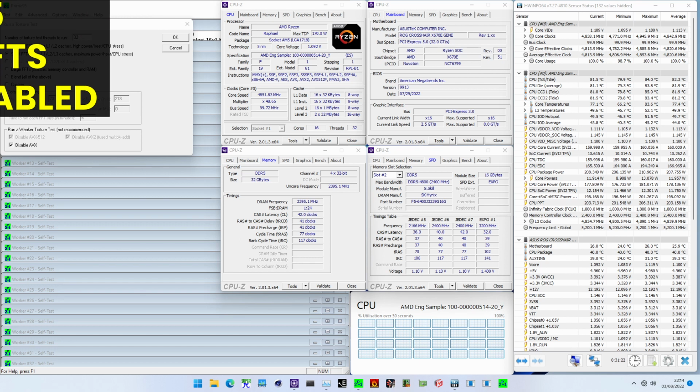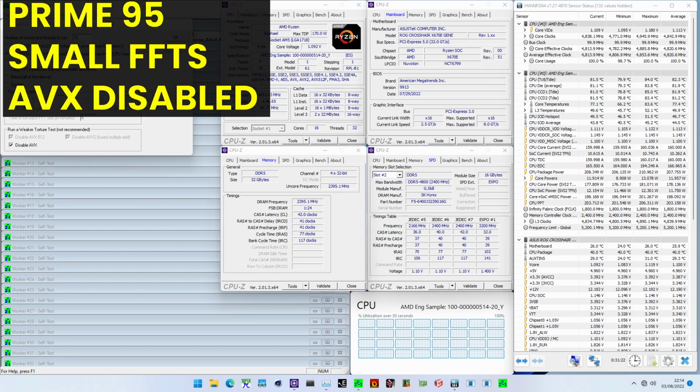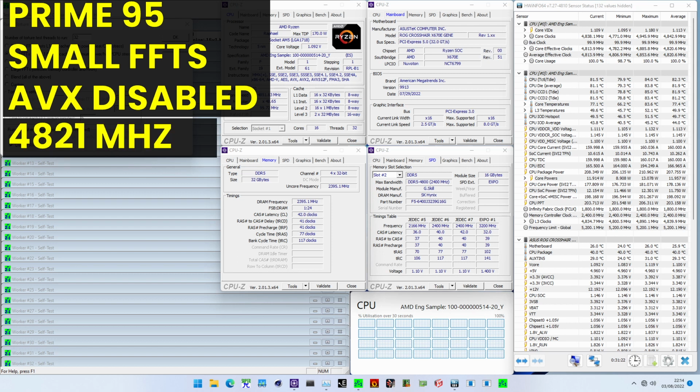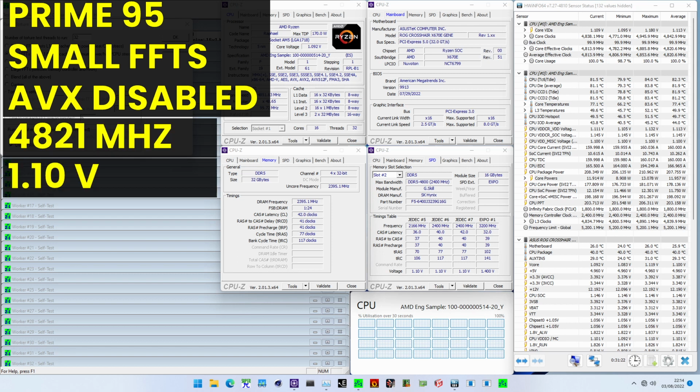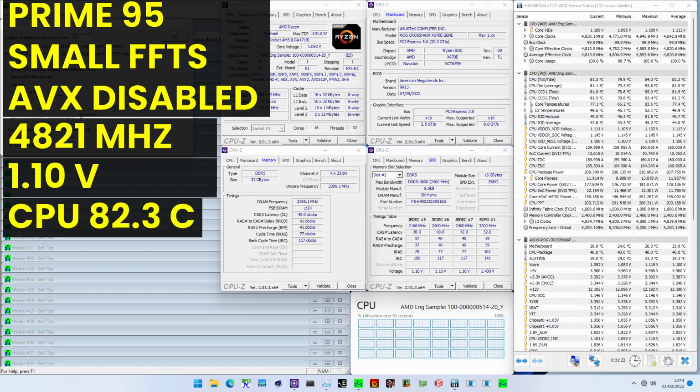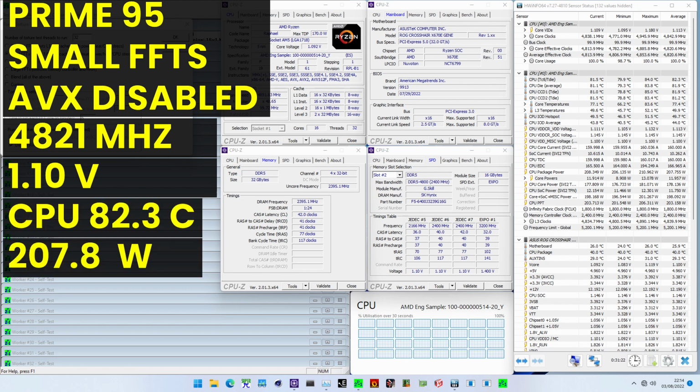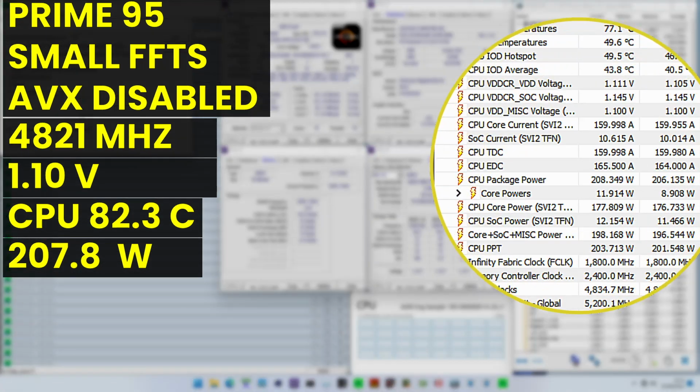As said, this is just a first look at Ryzen 7000 overclocking, and I will have more detailed information about retail Raphael overclocking in future SkatterBencher videos. When running Prime95 small FFTs with AVX disabled at stock, the average CPU effective clock is 4821 MHz with 1.1 volts. The average CPU temperature is 82.3 degrees Celsius, and the average CPU package power is 207.8 watts. The Precision Boost algorithm is limited by the CPU TDC, which is maxed out at 160 amps.